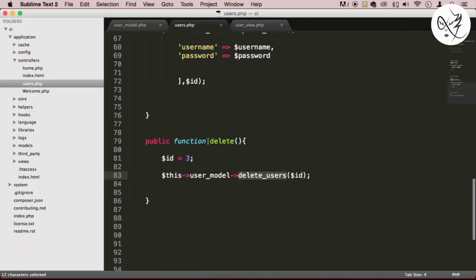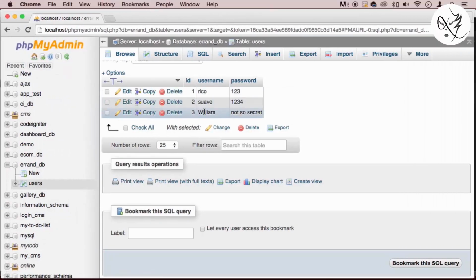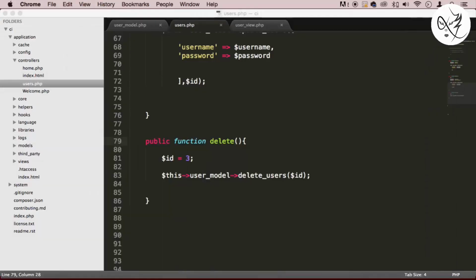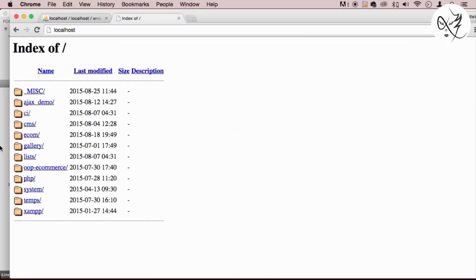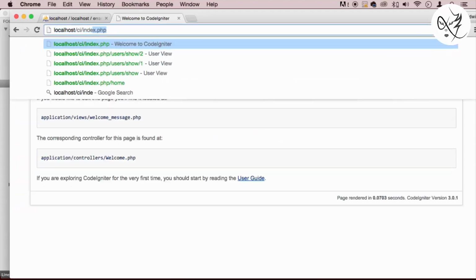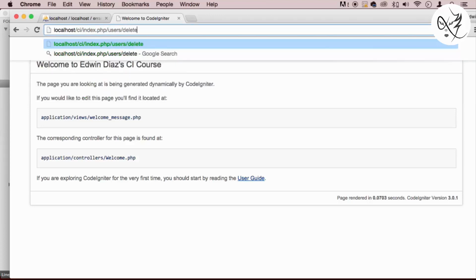Let's go to the controllers, and all we have to do is go to the delete, and we can pass this as a parameter, of course, at the top. All right. So remember that. All right. So we got these fields here, right? And ID number 3, William and not so secret. So all we have to do is go to that specific page, localhost, CI, index. And we're going to take this off later when we start building our little logging application or other simple projects. All right, we're going to take this out in index because it's kind of annoying, right? So anyway, and we're going to say delete here and enter.